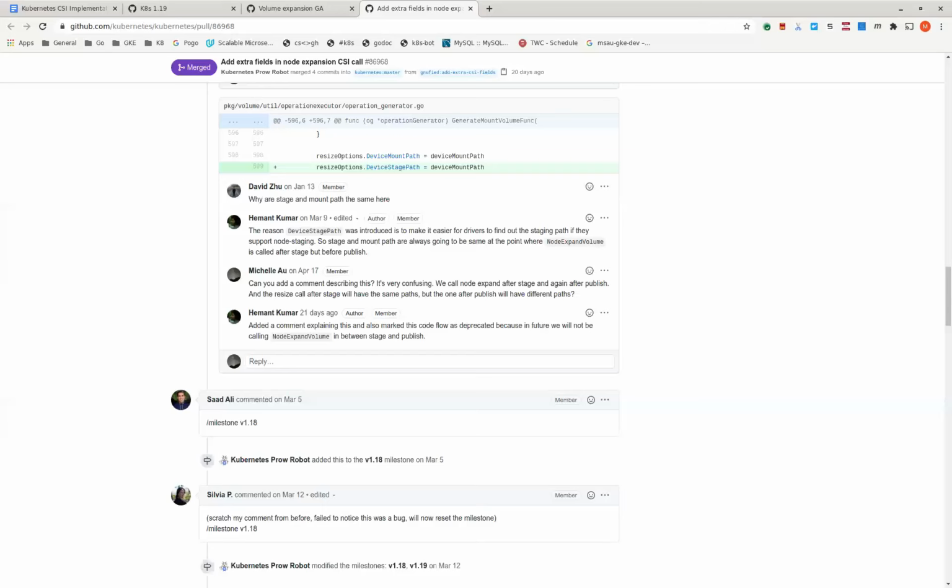But the problem you're going to face is the way the spec is written: there's no guarantee that things won't change in the future. So you have to write your code such that if you get the staging path, how do you decide whether it is the staging path or the publish path? You just look at the convention, how those paths are formed.